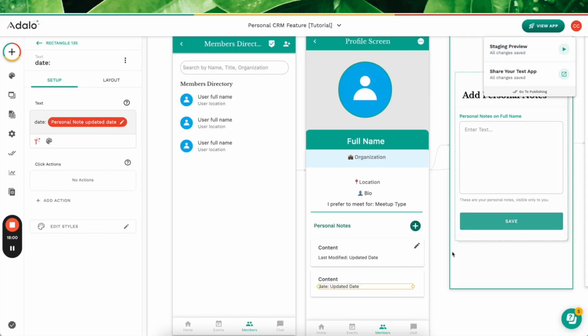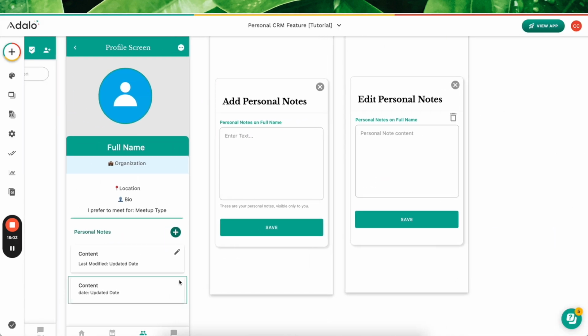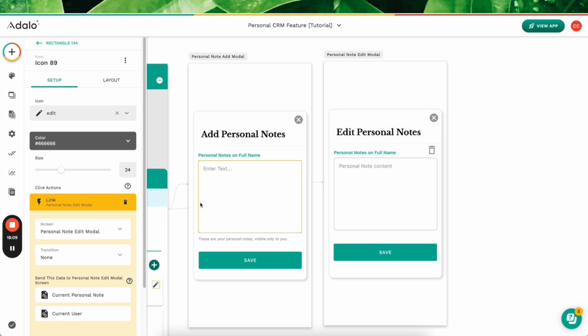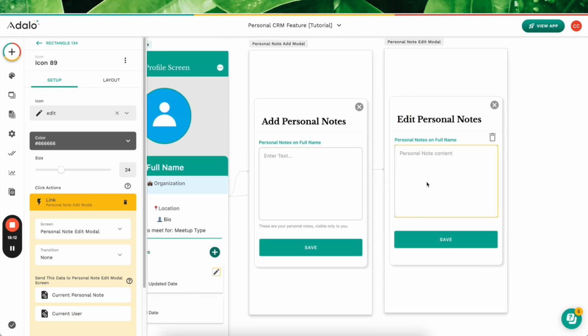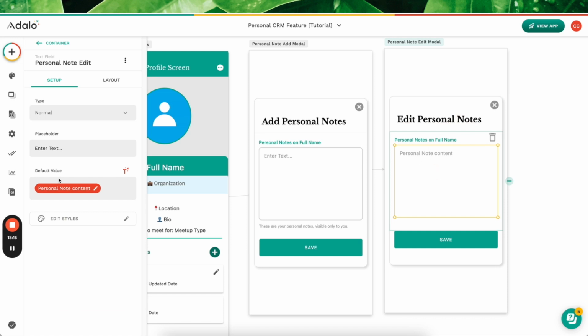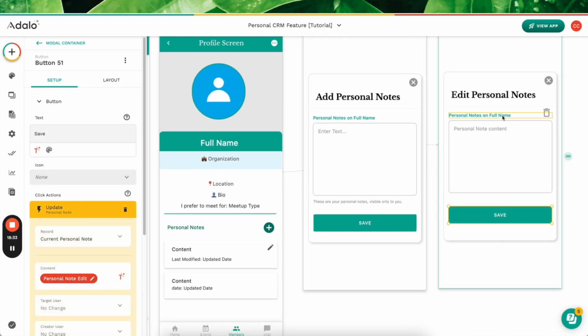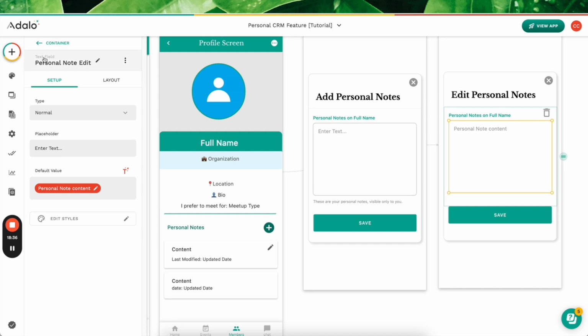Okay. So the way this is set up is this pencil icon goes to edit personal notes. That screen will then pass data here to the screen. The default value for this is the current personal note content, and to do that, you can click on this current content. Same thing. Then they can type whatever they want following that. This will save that information. So just to show you, they're going to now update whatever is in this text field.